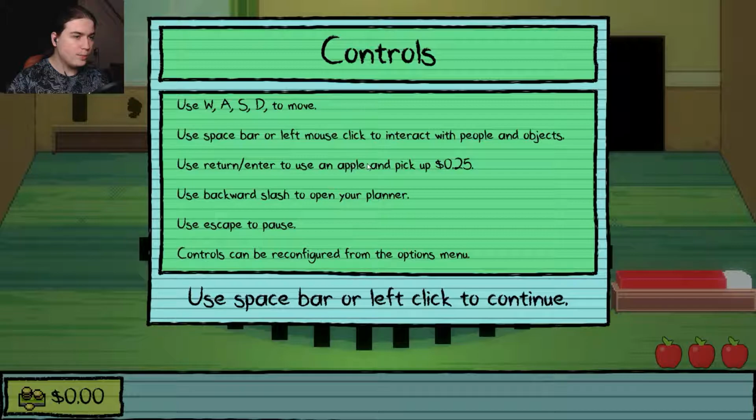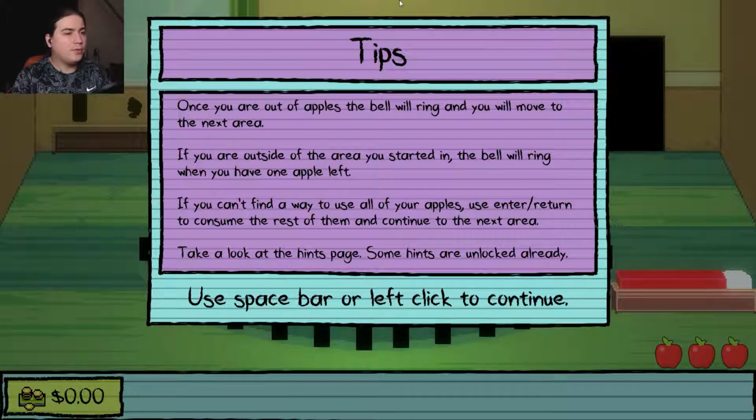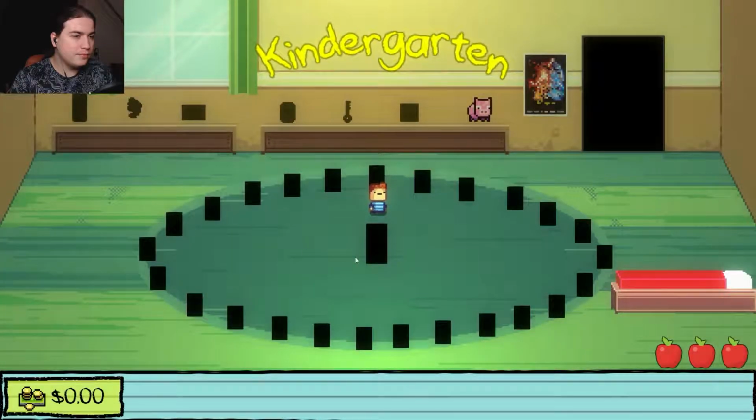Use return enter to use an apple and pick up 25 cents. Or a quarter. Use backward slash to open your planner. Use escape to pause. Control can be reconfigured from the blah, blah, blah. Tips, once you are out of apples, the bell will ring and you will move to next area. If you are outside of the area you started in, the bell will ring when you have an apple left. One apple left. If you can't find a way to use all of your apples, use enter return to consume the rest of them and continue to the next area. Take a look at the hints page. Some hints are unlocked already. Can I play?